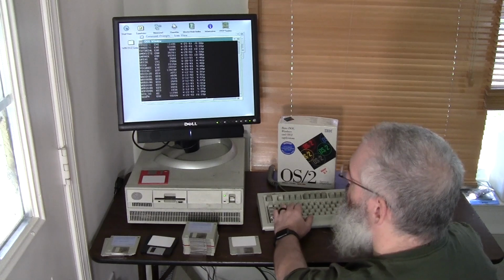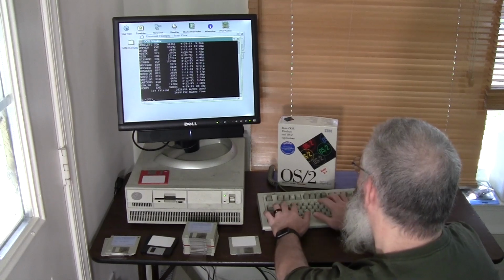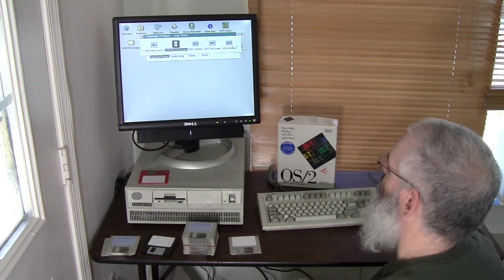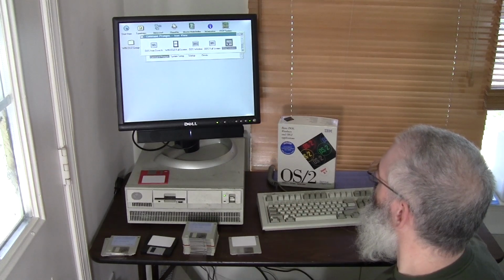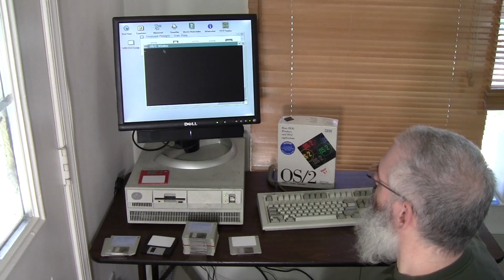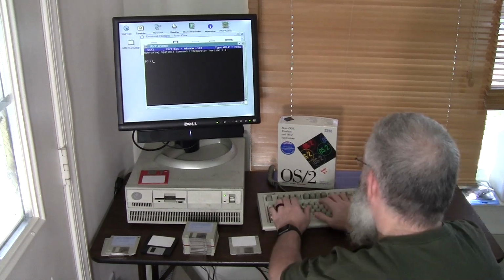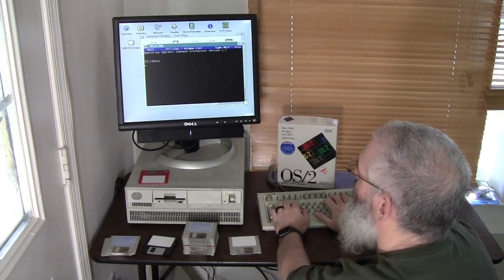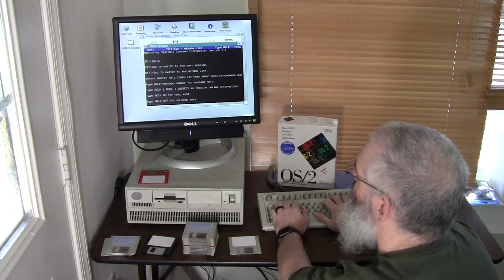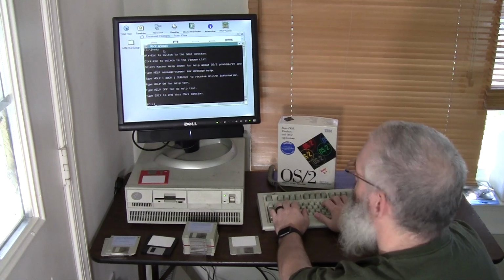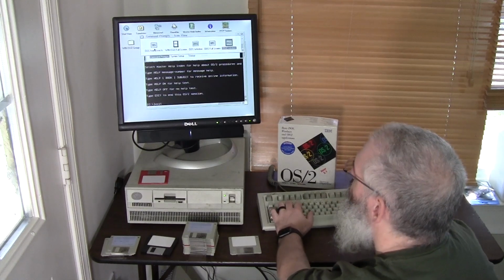It would be interesting to put some DOS software on it and see what happens, see how compatible it is. If I remember correctly, it was fairly compatible. OS2 prompt. And again, I don't really know off the top of my head any OS2 commands. But it is neat that it has built-in help. Okay.